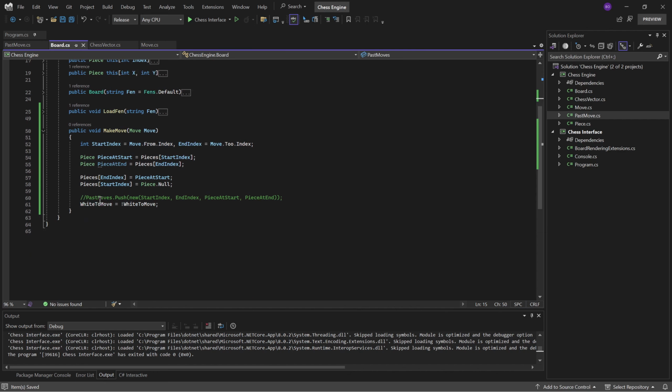And if we come down here to our make move method, we can actually uncomment this line, which is just saying pastMoves.push, so we're adding it to the top of the stack, a new past move equal to the start and end index along with the original piece data. So that's it. Now we're remembering all of them.